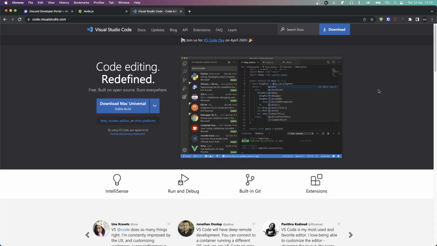Now the next thing that you need is a code editor. I'm going to be using Visual Studio Code. And if you want to use the same code editor, head over to this link. Honestly, the installation process is pretty similar to Node.js.